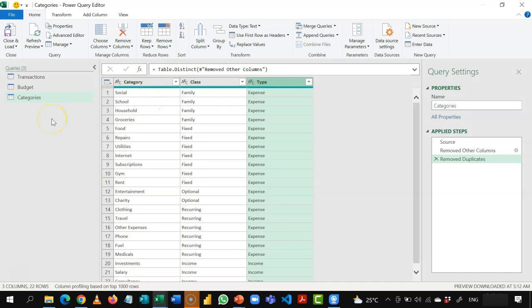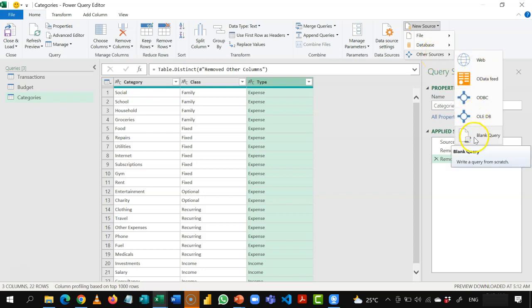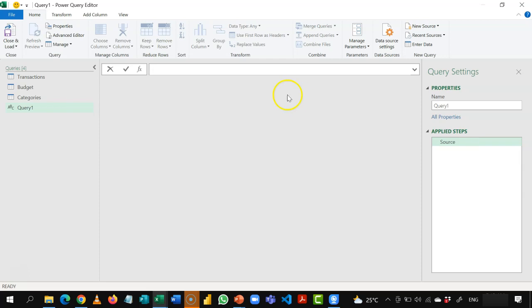The last dimension we are going to create is a calendar table. So I mentioned we'll be analyzing this data by category, class, and type. So we'll create a calendar table to allow us analyze all our transactions by date. To do this, we are going to start a new blank query. So for that new blank query, we are going to use new source, other sources, and then we come to a blank query here. We are able to create an M code that generates a calendar table.